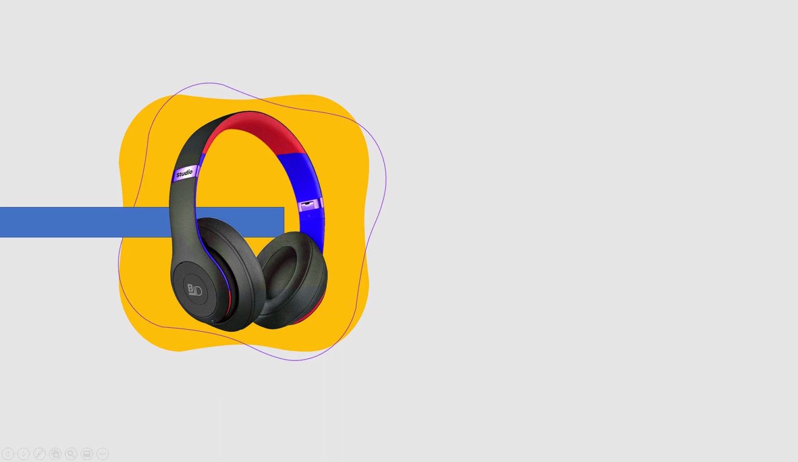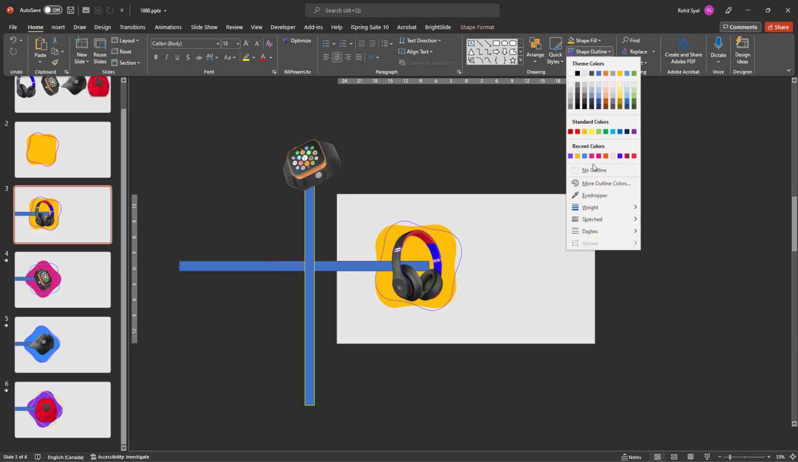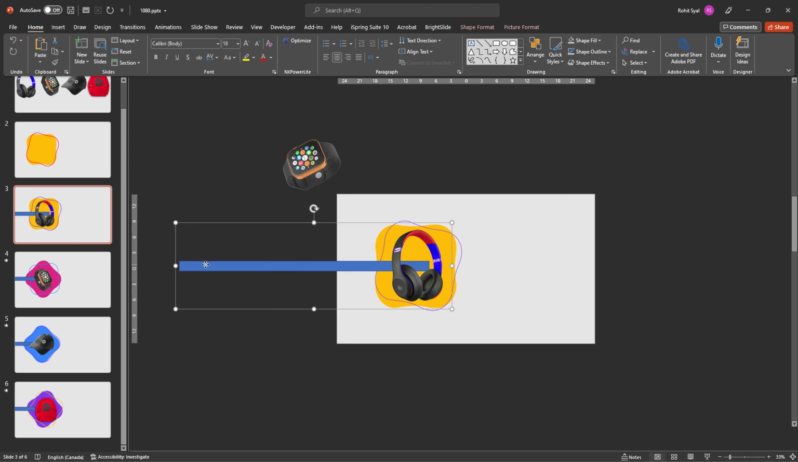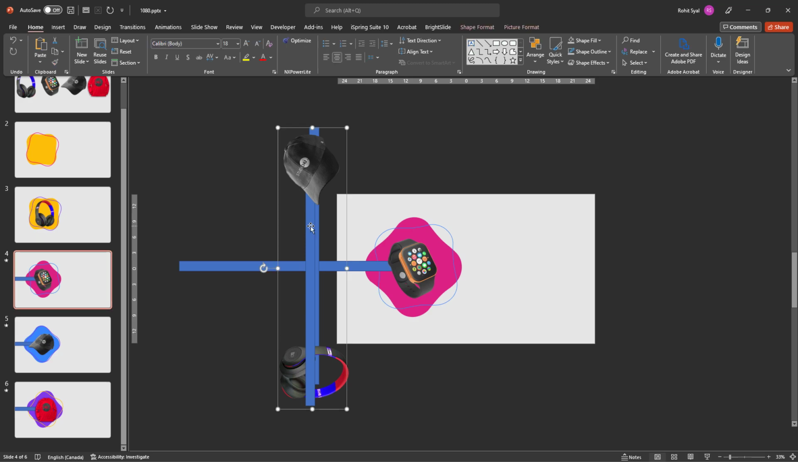Next, let's get rid of these ugly blue bars. So for that, let's select each of the blue rectangles we've created, remove their outline and remove their fill. We'll have to do this for each of the blue rectangles we've created on every slide. So select each and simply remove the shape outline and the shape color.